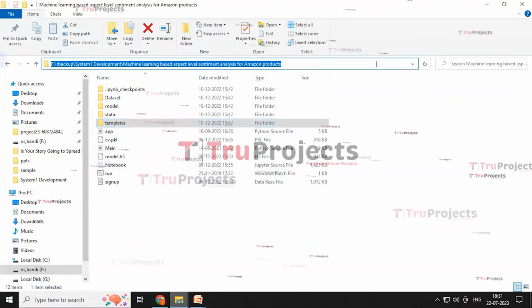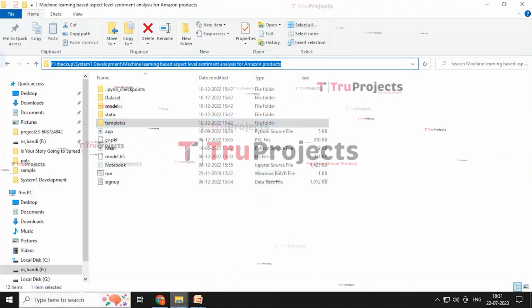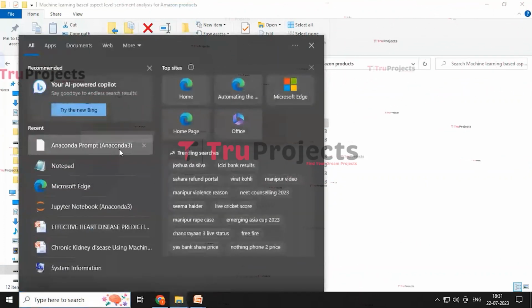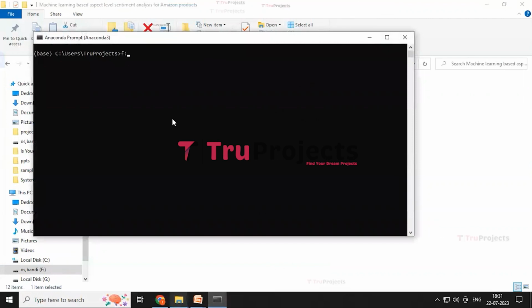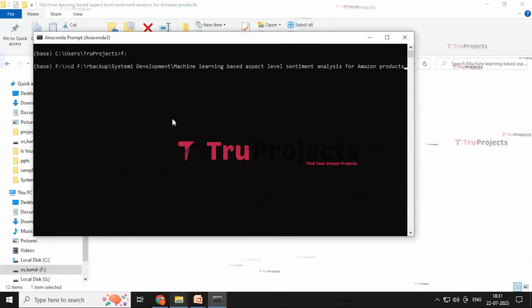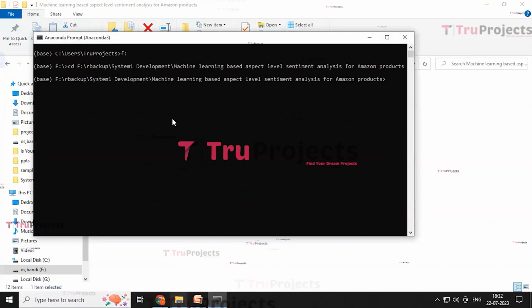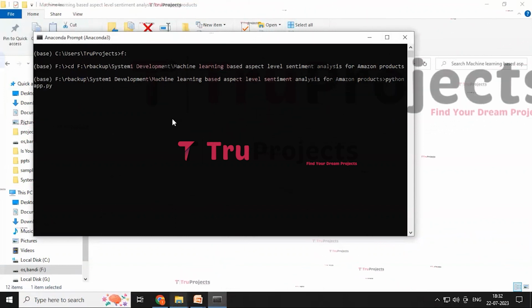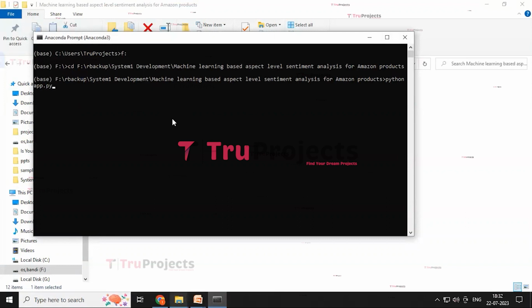For the execution, first we need to copy this code folder path and then open the Anaconda prompt. Here first we need to change the location of the disk to F because our code folder is present in the F disk, and then write the command cd, space, and paste this code folder address. By this the directory will change to the code folder path, and then write the command python space app.py. By using this command, it will execute the Python script and perform a runtime check for any syntax errors or logical issues. And then click on enter.